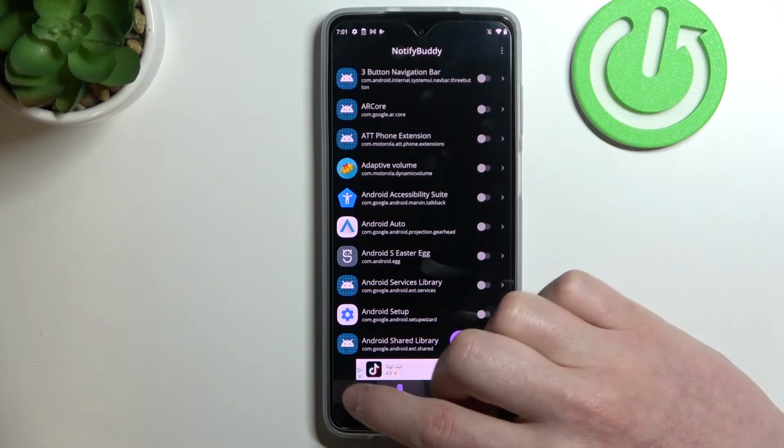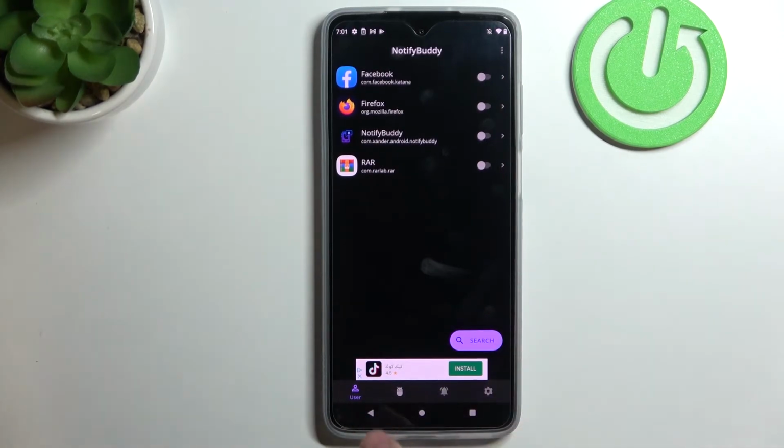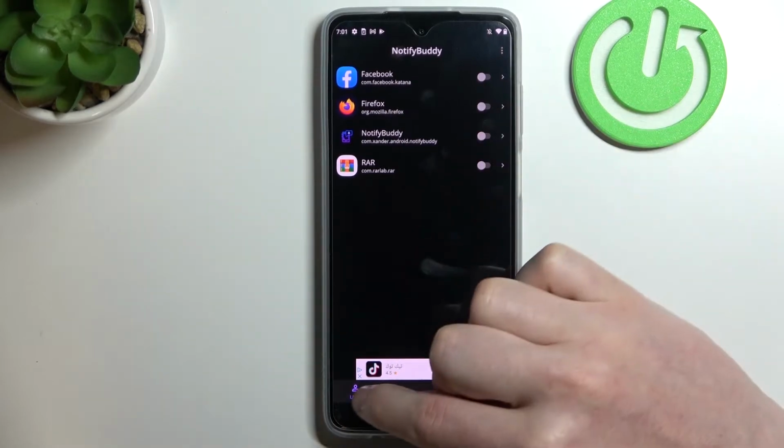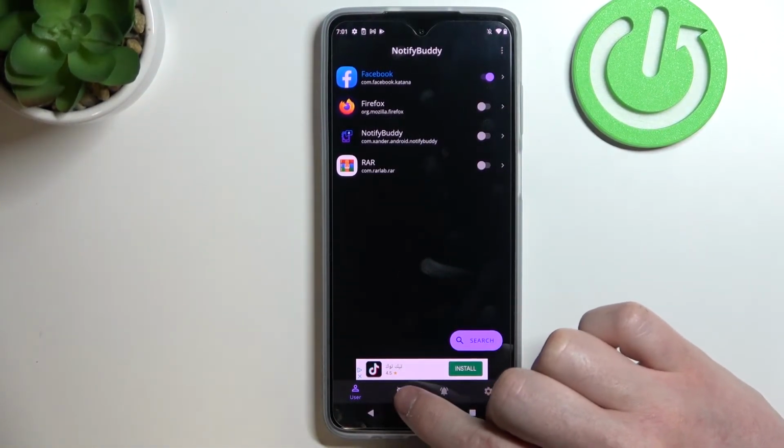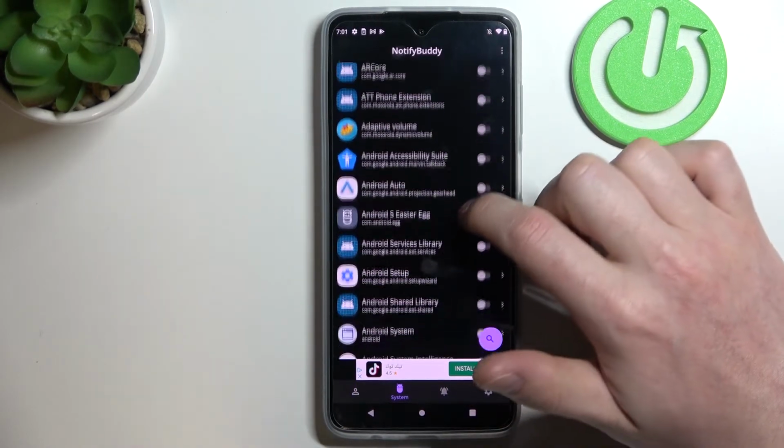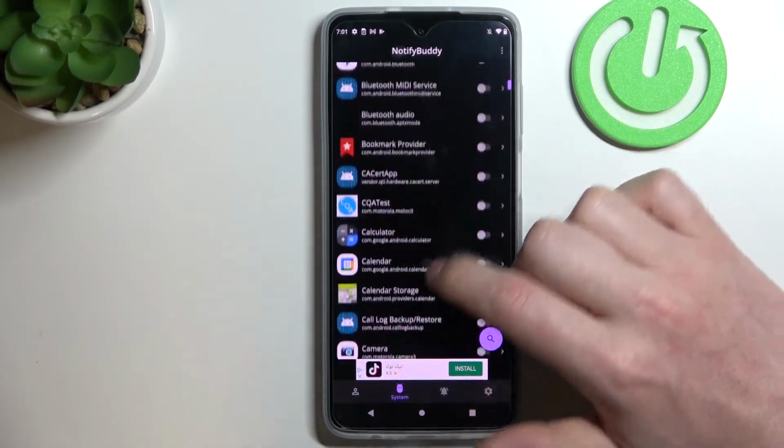And here we have a fully working app. You can find 4 different tabs in the bottom of the page. And the first one is user. Here you can select any app to get this custom LED lamp notifications for. Next is system, and here you can find any system bound apps as well.